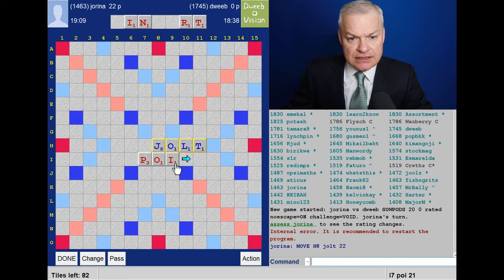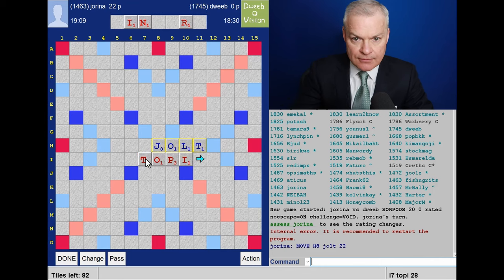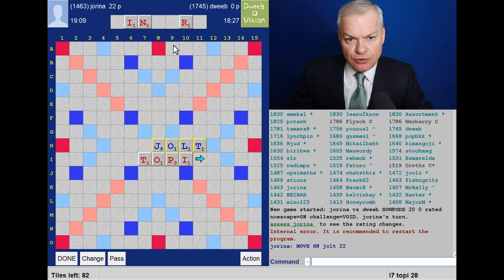So, is this the play? No, I don't think it is. What about TOPI? It's more points and the rack leave is, I think, less vulnerable to duplicates. I am going with this.